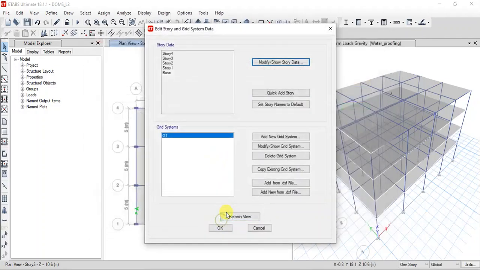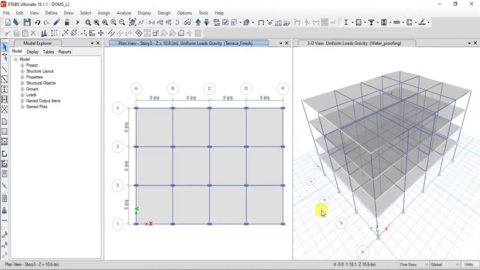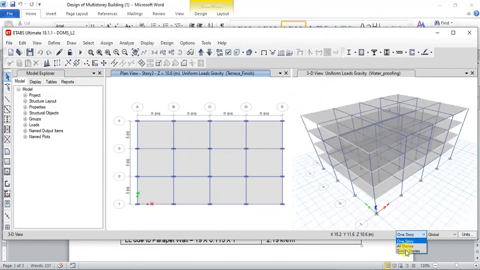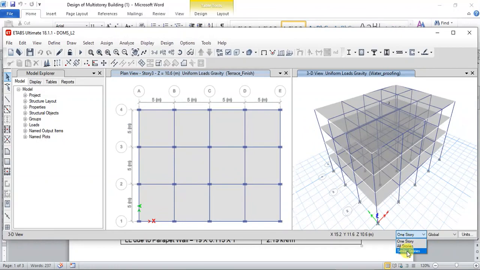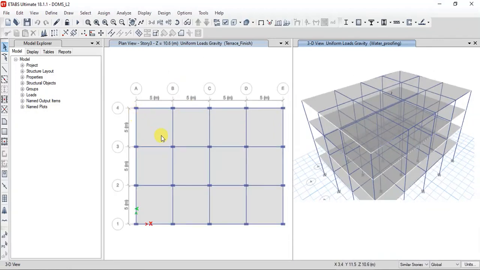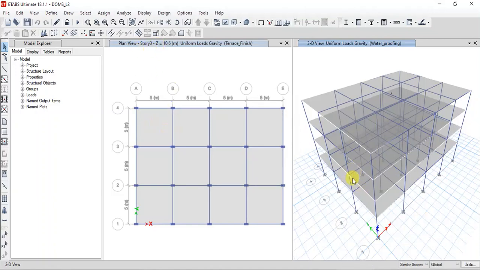How to use this option is very easy. You select, instead of one story, similar stories here. Then what the tabs will do is, if you apply any load on this story 3, the same load will be applied to story 2 and story 1. So the same thing will be applied.